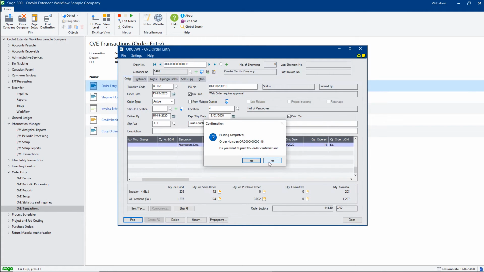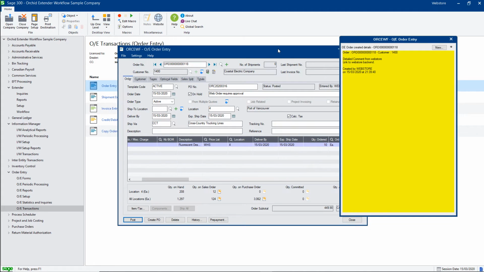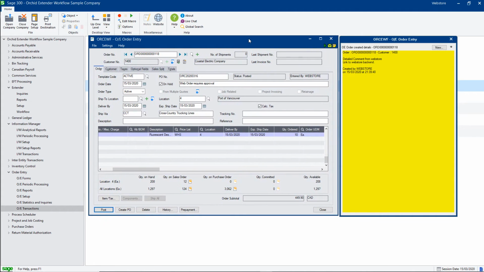So in the background, the workflow has started, put the order on hold automatically, and told me that web orders require approval. It's also created a note. The same process can happen provided you have a way to identify the transactions imported or created by an API or by a third-party application. It can be an optional field, it can be the unique user who's only used by the API, or it can be a range of order numbers, an item category, etc.